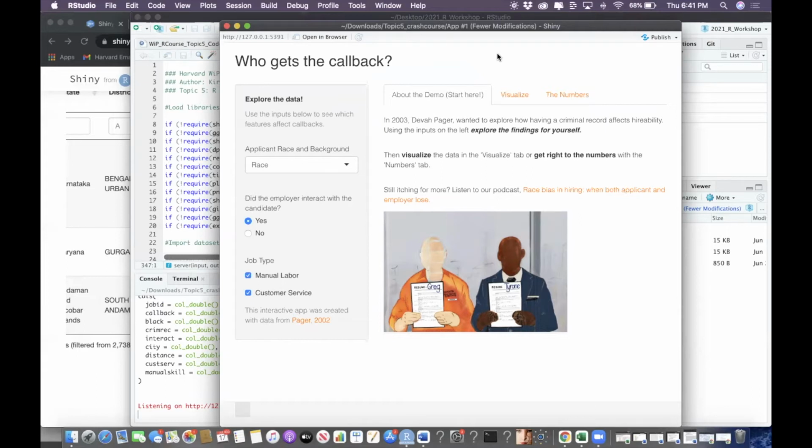And what she was looking at is if she gave the same resume to different companies but varied two things, the race of the potential applicant and the criminal background, what would happen? Who would get a call back about their resume? And what I have here is, again, we have this sidebar layout, and I'm allowing users to update information about how different features affect callbacks.